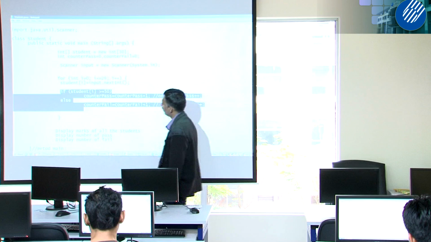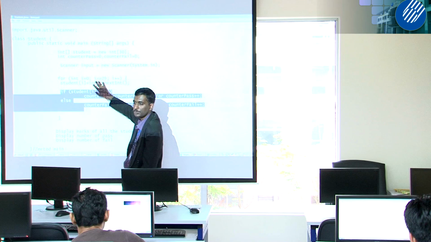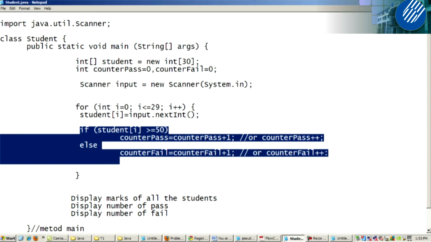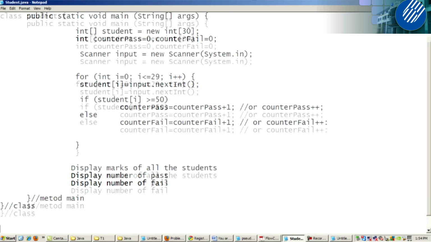Now finally, you do this, you type this only once. But you will see here, the whole thing will be repeated 30 times. So that's the beauty of loops. Finally, the last step is to display the marks. Now try to observe the displays.